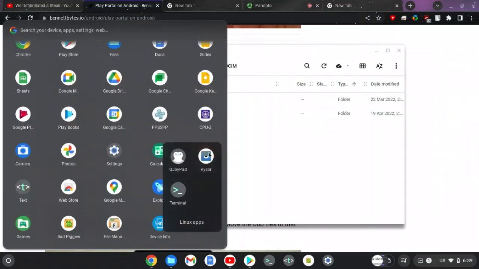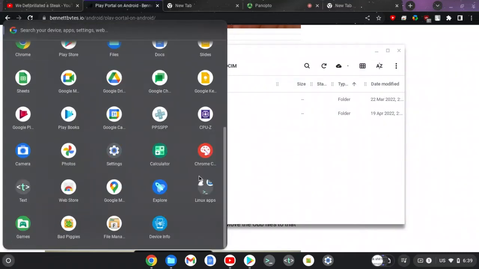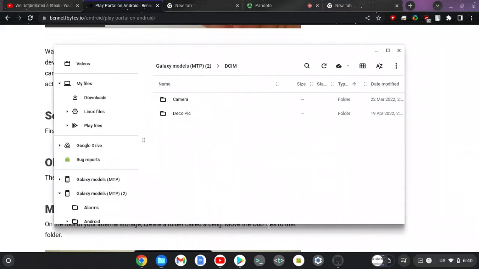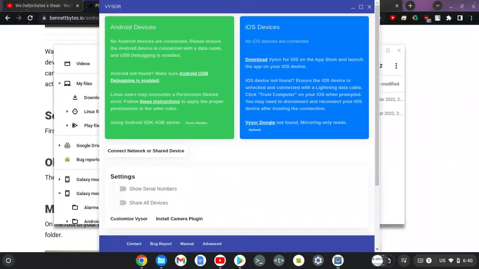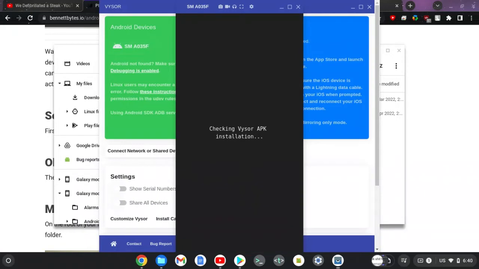Visor? Is Linux even started? Okay. Visor's not working. This is not the time! Come on! Oh, now it's working. Okay. There you go. Come on.